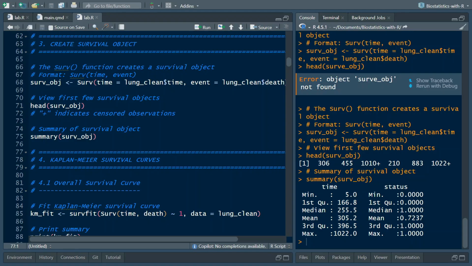So you see the minimum time is 5 and the maximum time is 1,222 days. The minimum status here is 0. So this one is a factor. This is a quantitative summary that we're getting here.